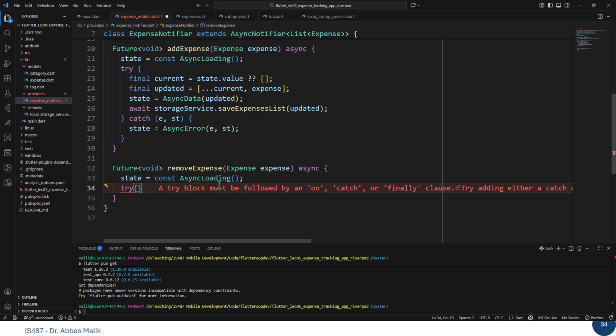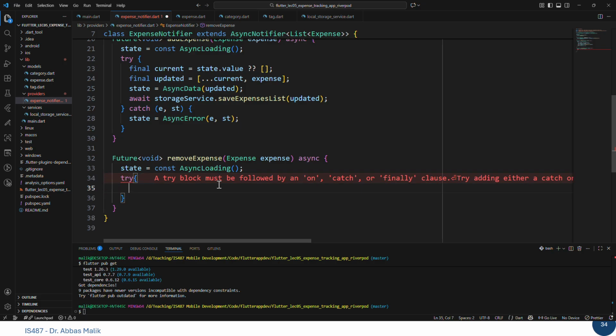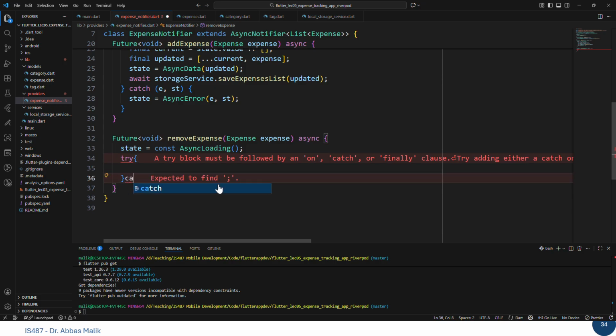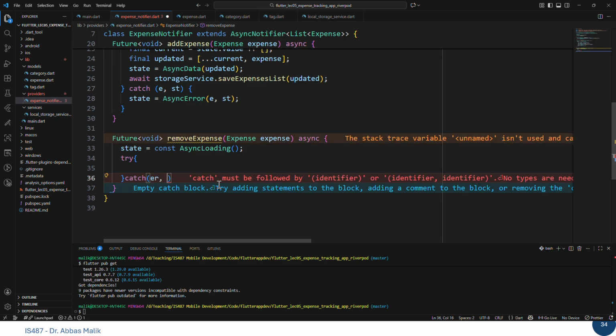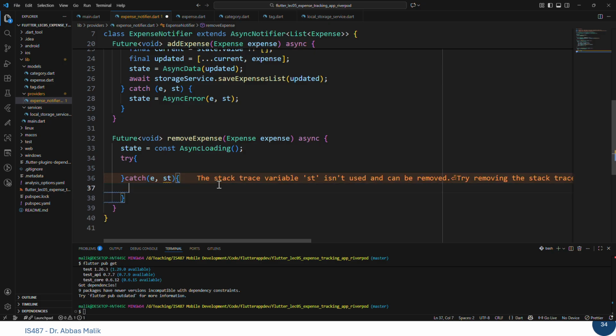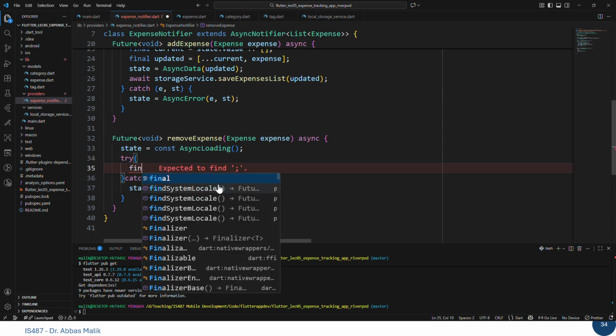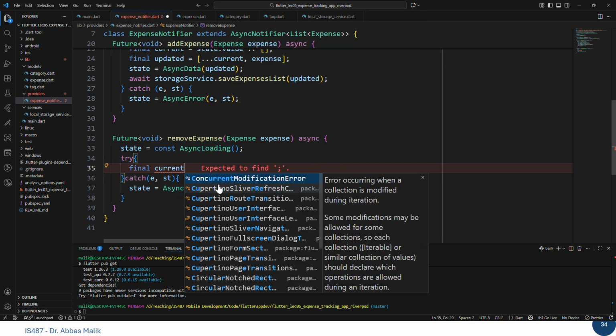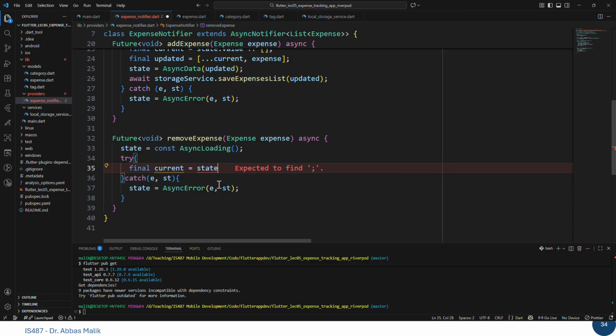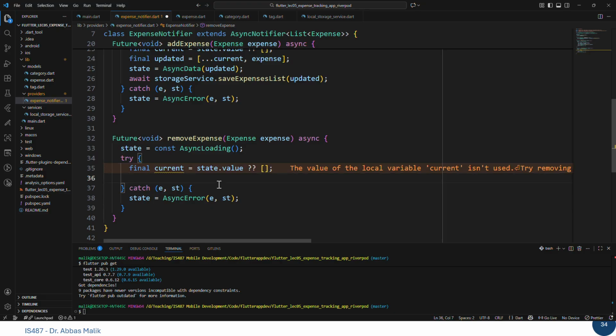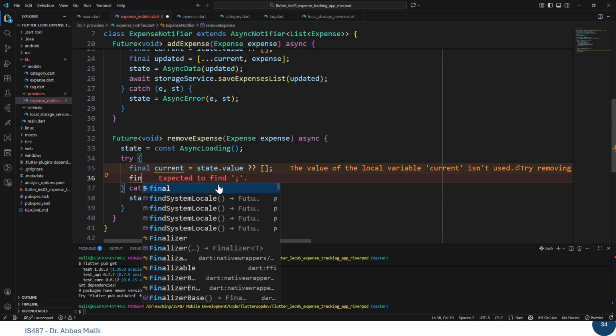Once it is loaded, again, we say try. So again, we have a try, and then we can simply say that we want to say catch. It is going to catch e, the error, and the stack, and then we can just simply do the same thing here as well, async stack. And then inside our try, we say final current is equal to state.value, and if it is not there, then we can just put an empty list.